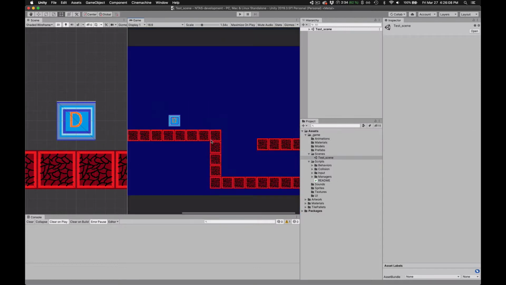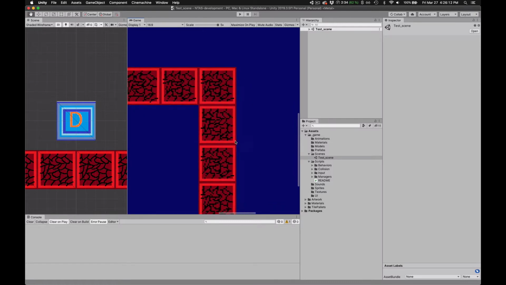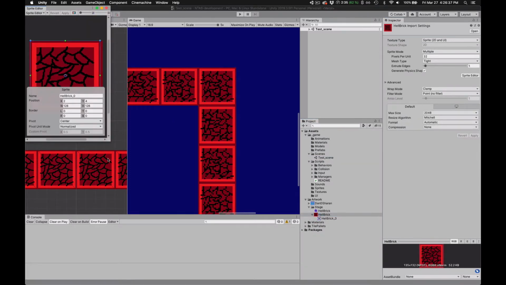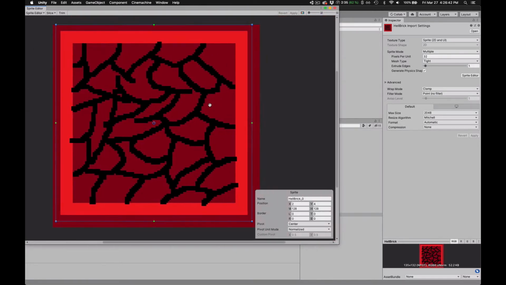This is a student project from spring 2020. They have a very lovely, what they call a hell brick, and it's here in the artwork folder. And as you can see, it's a sprite. If I go into the sprite editor, you can see that, first of all, the image is not 128 by 128 pixels, so it's not power of 2. Meaning that it won't compress very well in Unity.